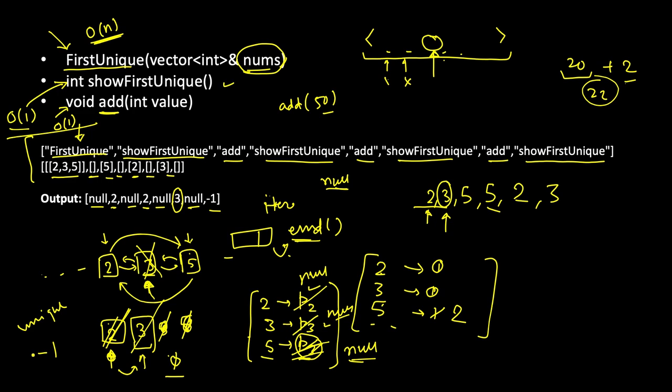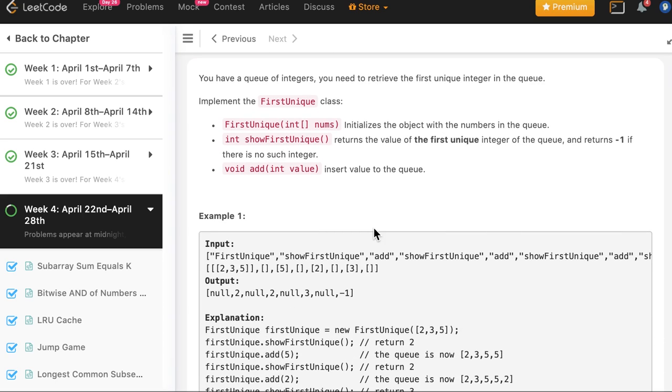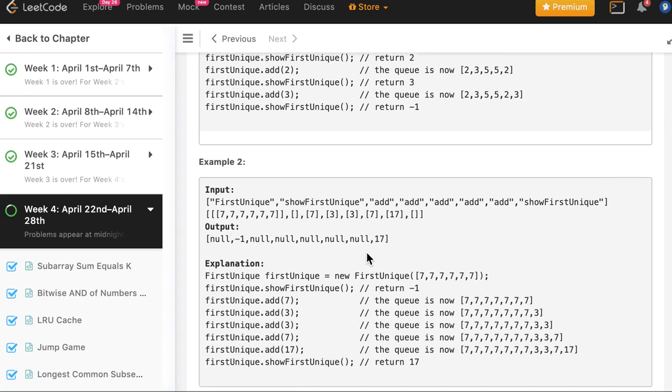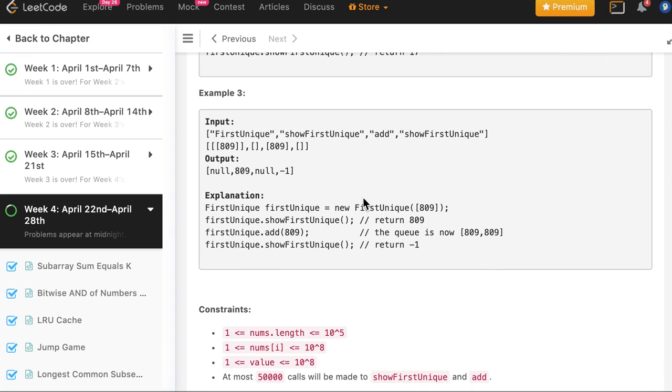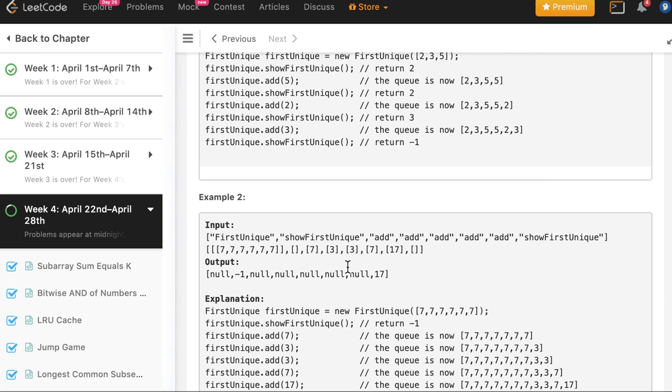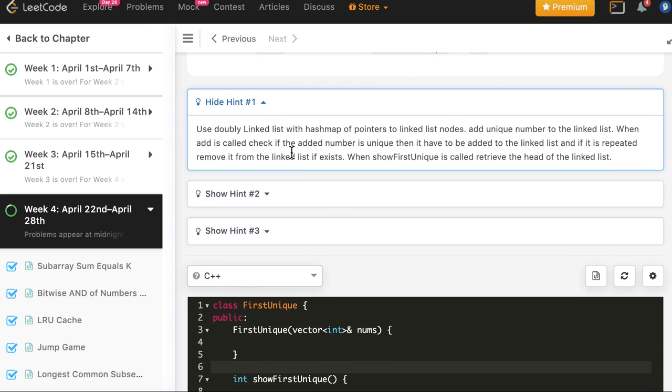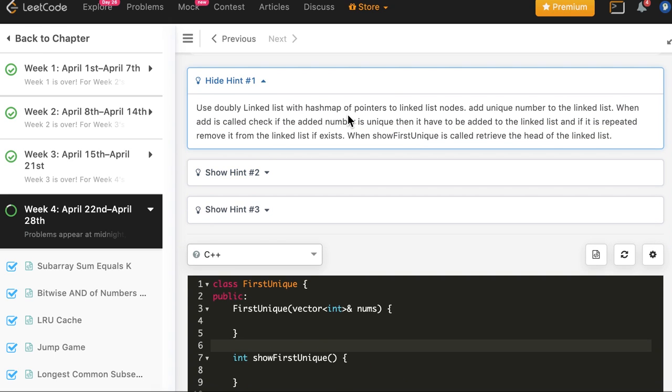It's very much similar to the least recently used case logic. And now let's implement it in C++. And then we will modify our C++ code for implementing it in Java. So let's begin. So this is the exact same example that I had shown here. These are a few more examples. All are trivial cases only. There is nothing, no surprises here. So it says use doubly linked list with hash map pointers, same as LRU cache logic.